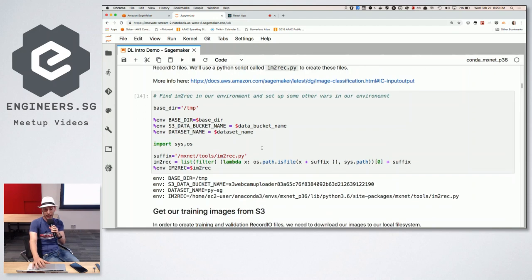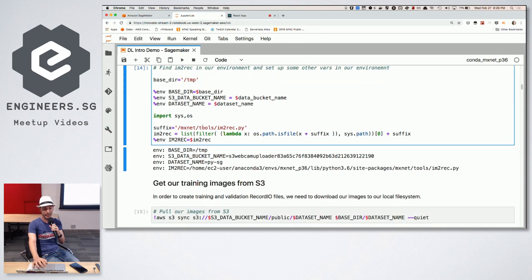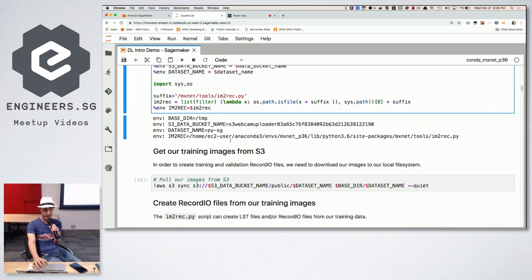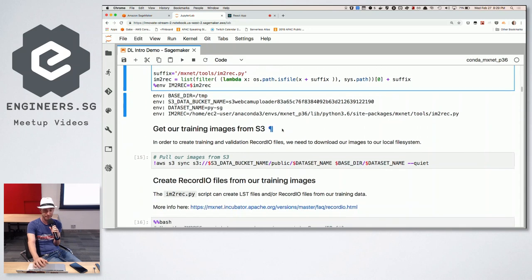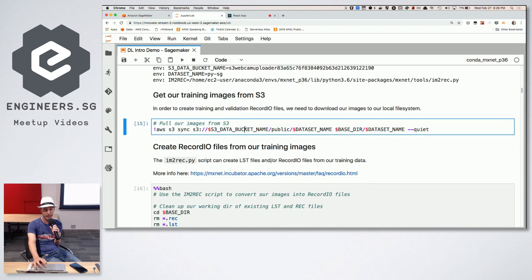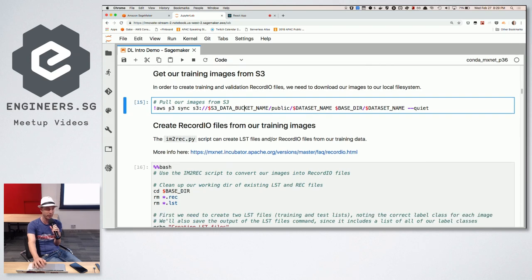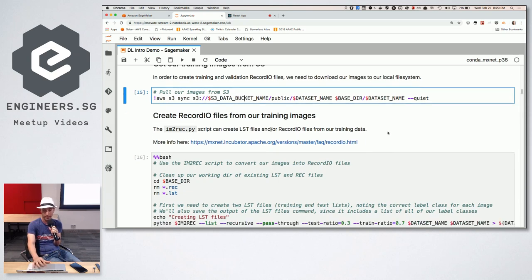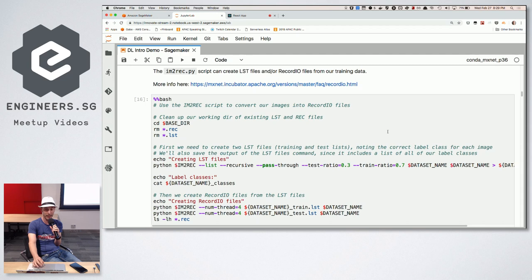So all of this ceremony, I'm just going to set some environment variables here. And then all this is just saying, OK, I want to find this file in my path, right? Where m2rec.py exists inside Python's path. And I'll store that as an environment variable also. OK, now we're going to pull our training images from S3. This is me just using the AWS command line interface to sync a local file directory with my bucket. And now I'm going to make my record I/O files.